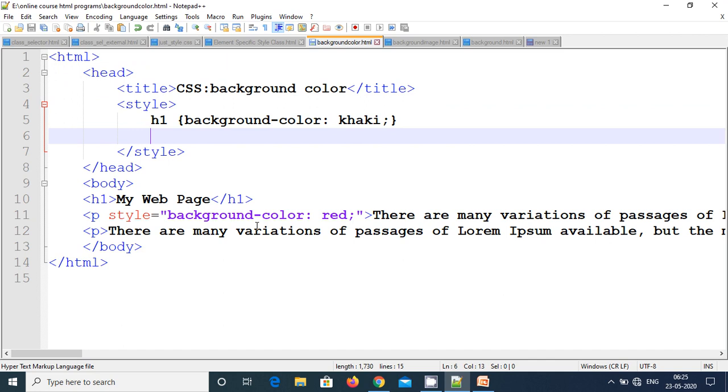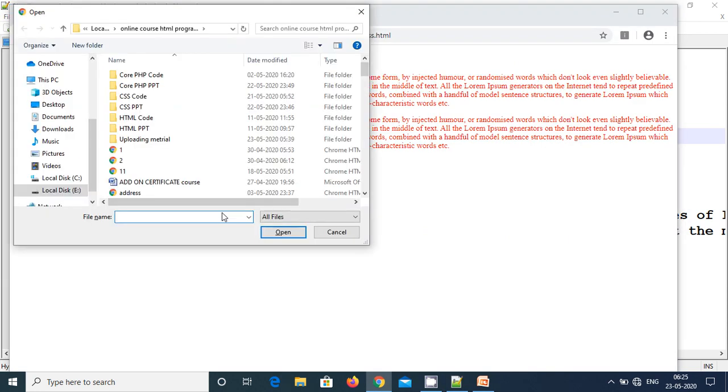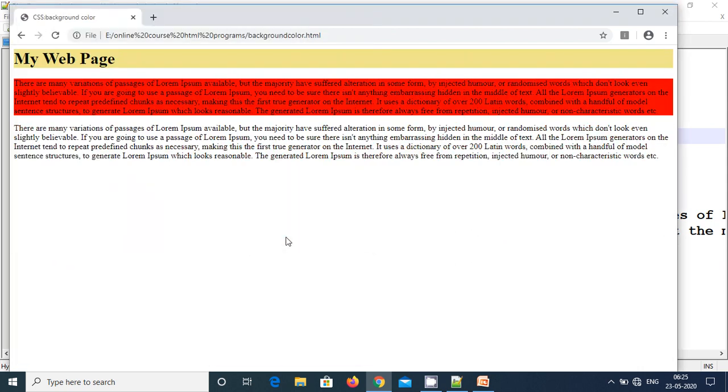And here one inline background color property I used for paragraph 1, where I am saying that the background color is red. For the second paragraph, I have not used any styling property. Let's see how it's executing. Background color, the file name. Okay, background color. Let me open.